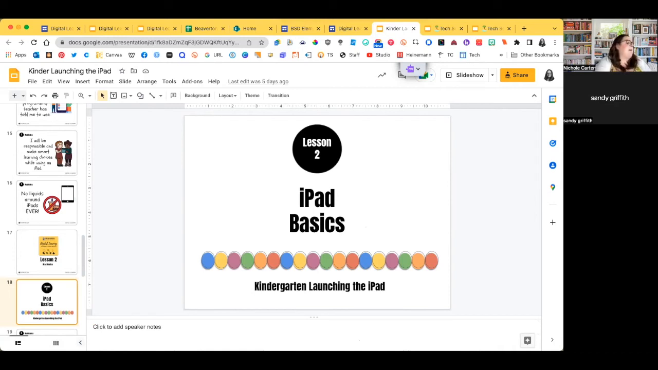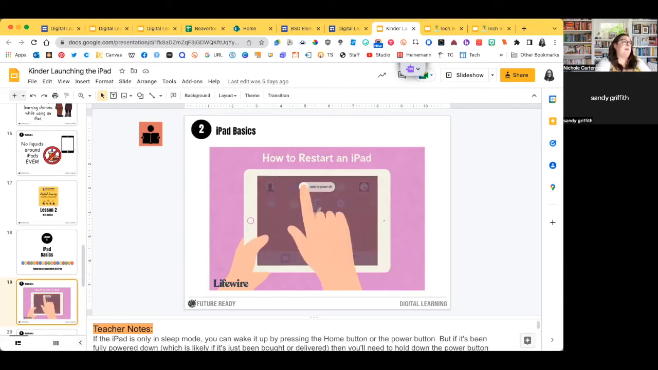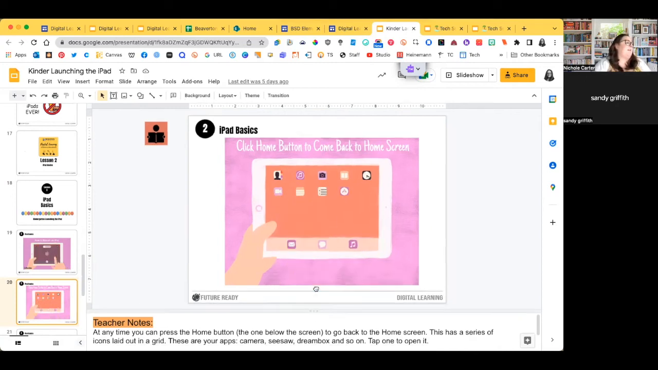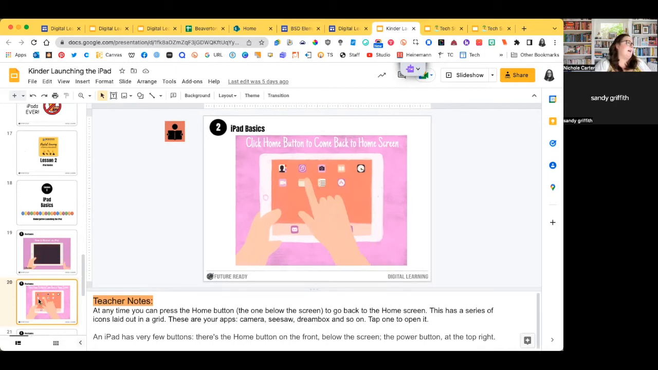When we get into iPad basics, this one is how to restart it. So that might be okay to have kids try it themselves. How do you click the home button? And then again, the teacher notes. Why would they need to know how to click the home button? What is important for that? I think we're going to be working really closely with our TSSs and IT coming up to streamline the iPads for everybody so it's consistent.